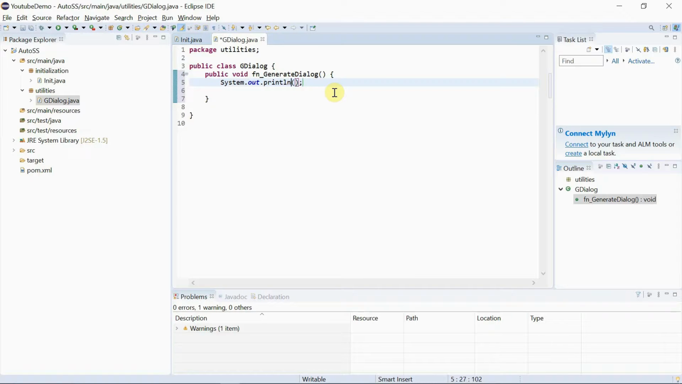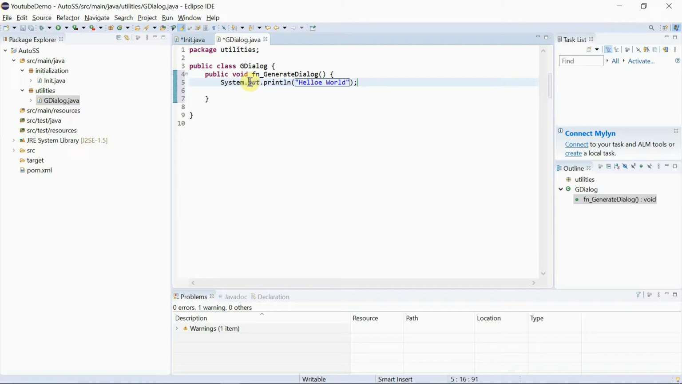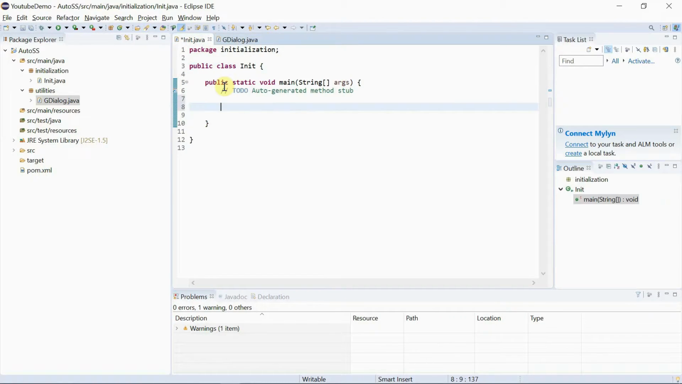I'll just test whether our program is running or not before we start writing the code. I'll just write hello world in the init class. I'll try to call the same function that we have written here in the GDialog Java, right? In this function we'll just try to call and we'll see whether our program is running or not. I'll create an object here equal to new GDialog.